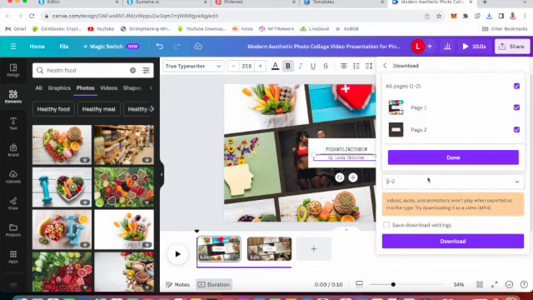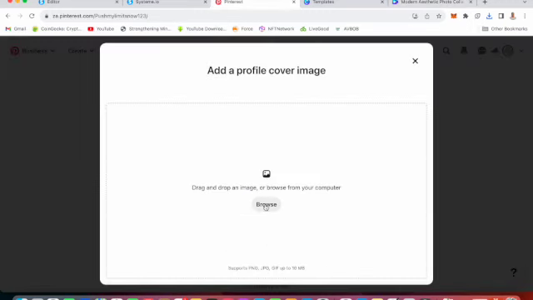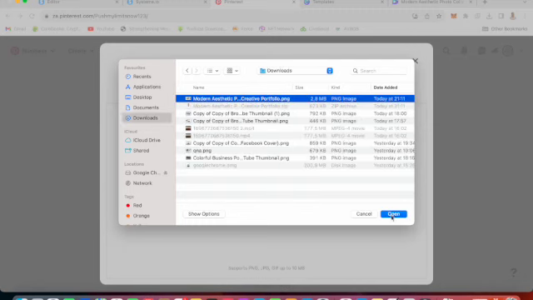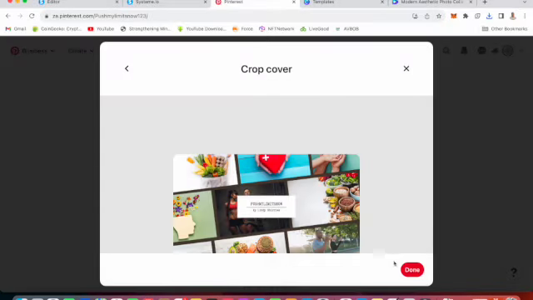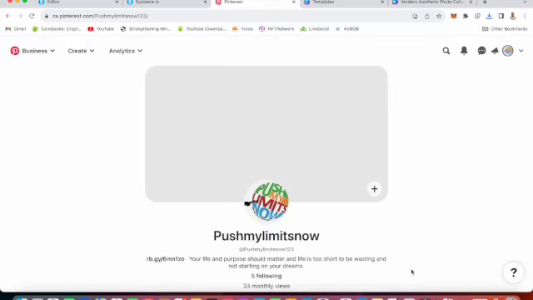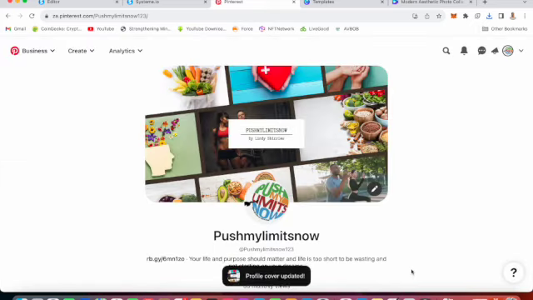When you're done, you just click share and download, and then select one page, because these are 2 pages, and then you click upload on Pinterest, and then you select the photo that you've just created, and then you upload your cover page, and now you have a Pinterest account that is looking okay.